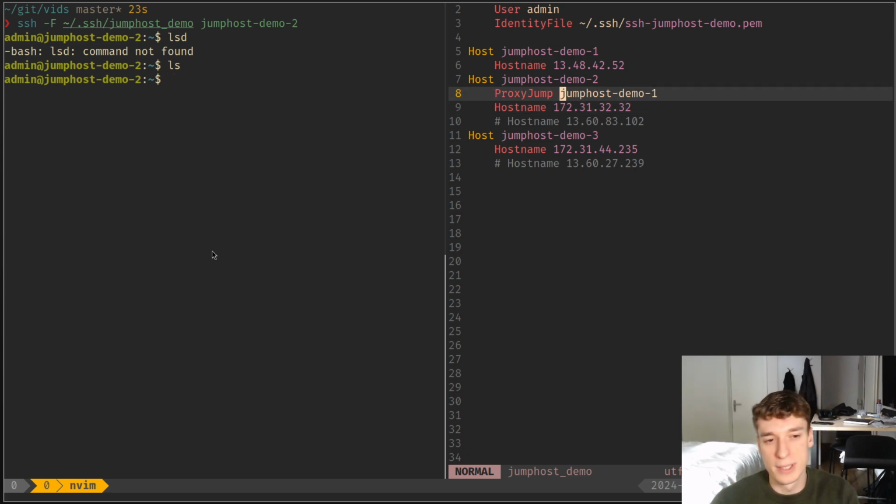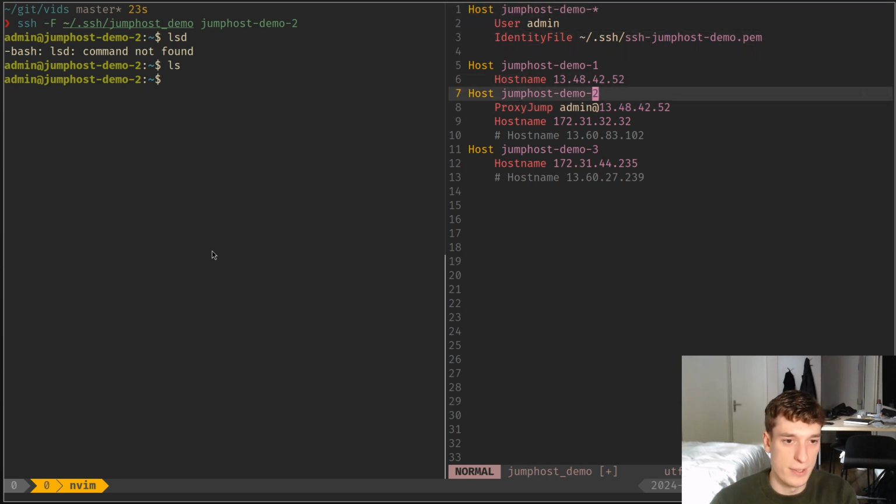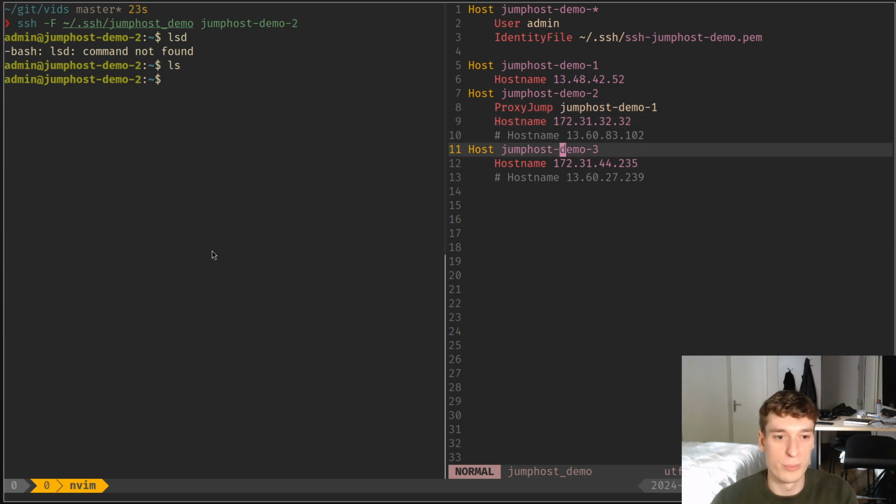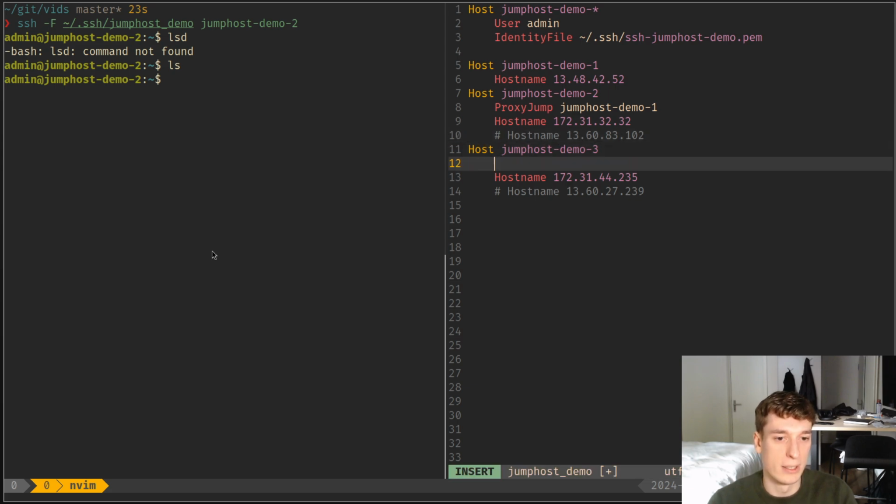Here I use SSH aliases, but of course you could just do admin at whatever IP this is, and then stuff like this, you know. You can also specify multiple ones. So for example, let's say demo 3, there is two gateways, like you have nested networks, or a complex infrastructure where you have to jump through multiple hosts to get to your target. It actually happened in my previous job, if I remember correctly.